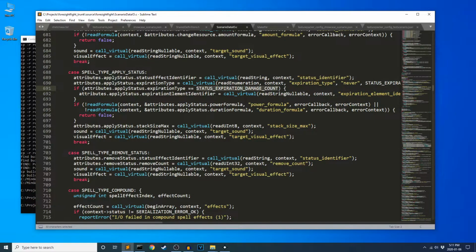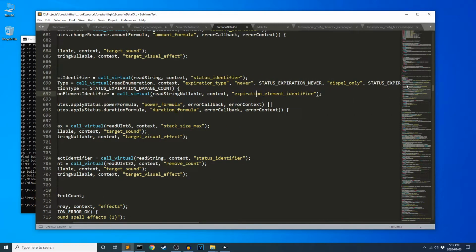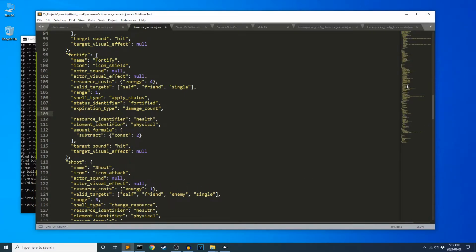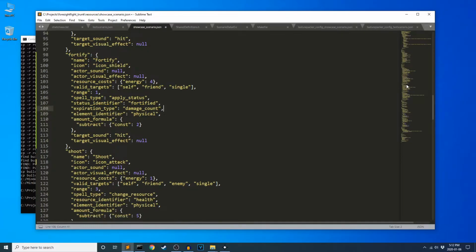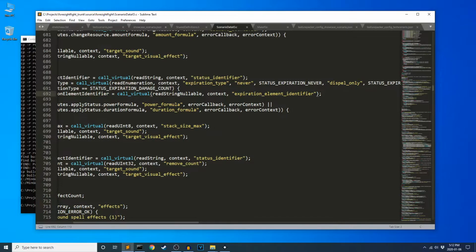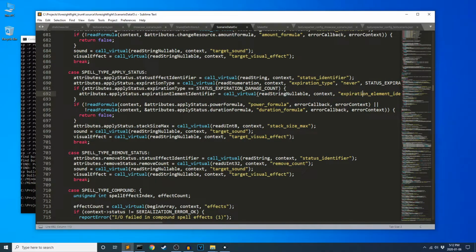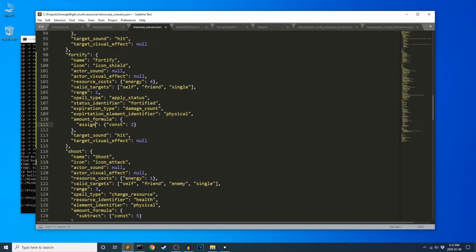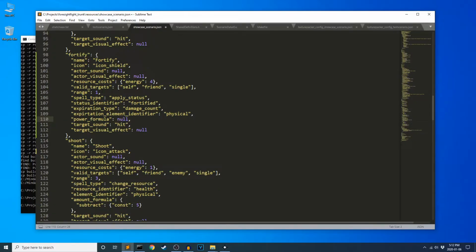If it is damage count, then it needs an expiration element identifier. Okay, so I'm specifically saying this lasts for 2 physical hits. Physical, and I think if I do this, then that's exactly what that says, right? So I need a power formula and a duration formula. Hold on, I think I'm in the wrong spot here. No, I'm not. No, this is correct. So power formula. Null. There is no power modulation.